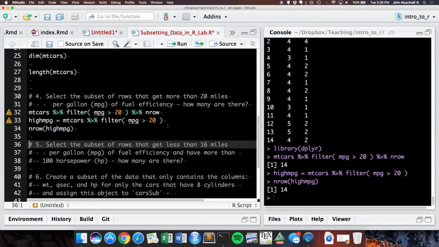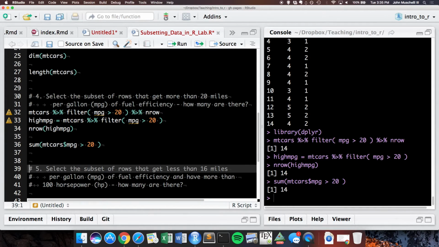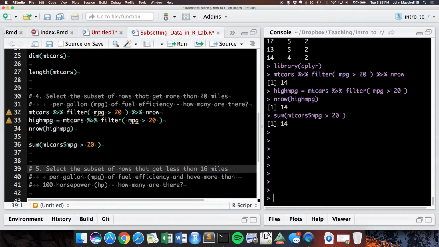We haven't shown you this yet, but this will return trues and falses, right? It's logical. Wrap that in a sum, which treats the trues as ones and the falses as zeros, and adds them up. That's another way you can do it. Okay, so this is two ways.